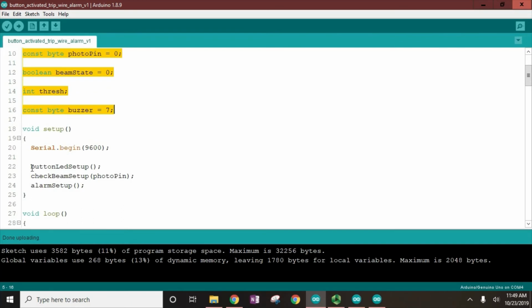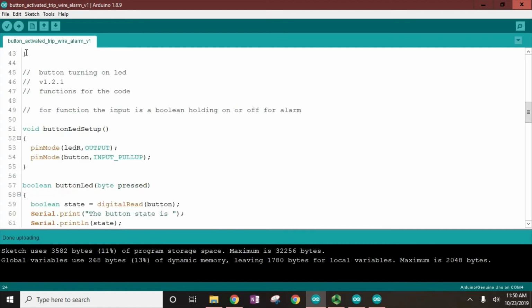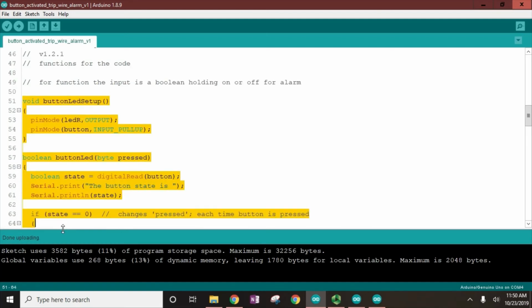But you'll see in my void setup, I only have 3 things being called. I do have a print going, but I have 3 things being called, and these are my 3 proof of concepts, the setup portion of them being called. And if you come down here, all I did was copy and paste version 1.2.1 into the bottom of a new sketch, and you'll see that I just have my functions here.